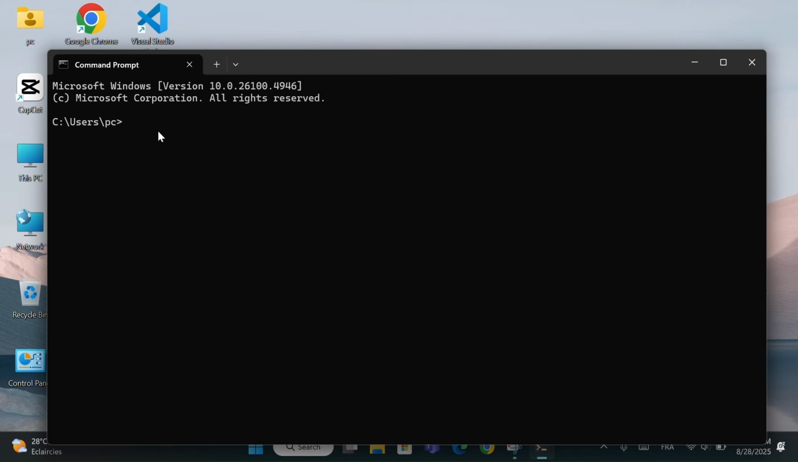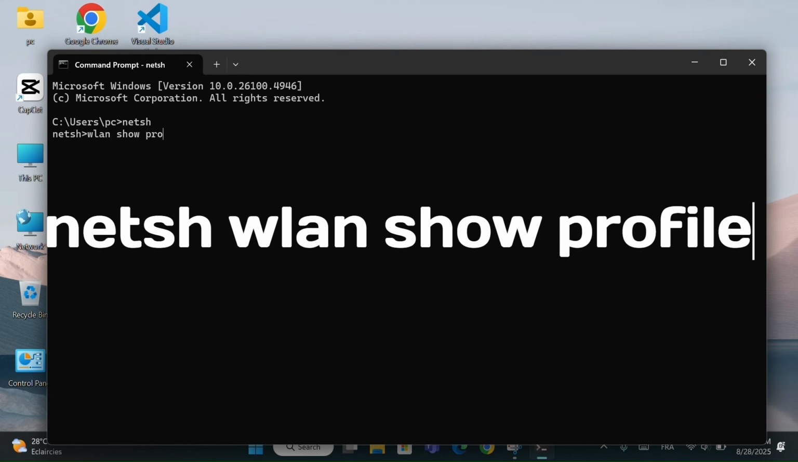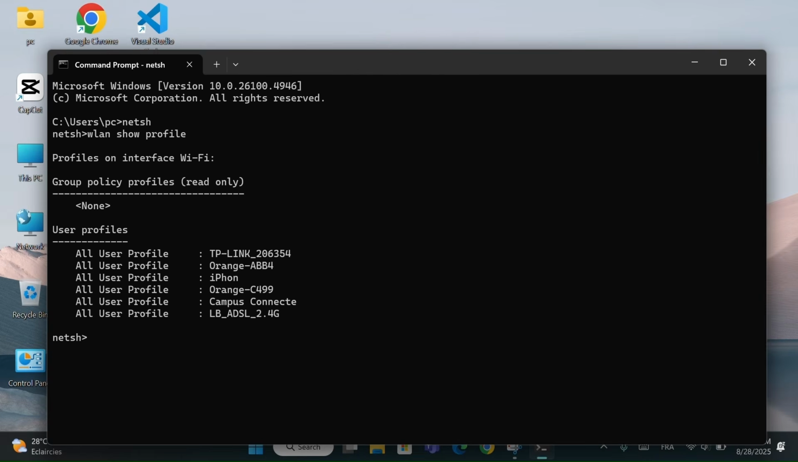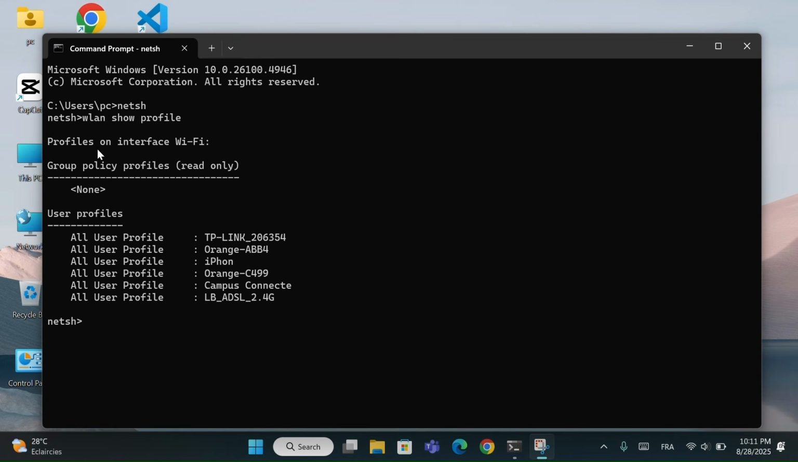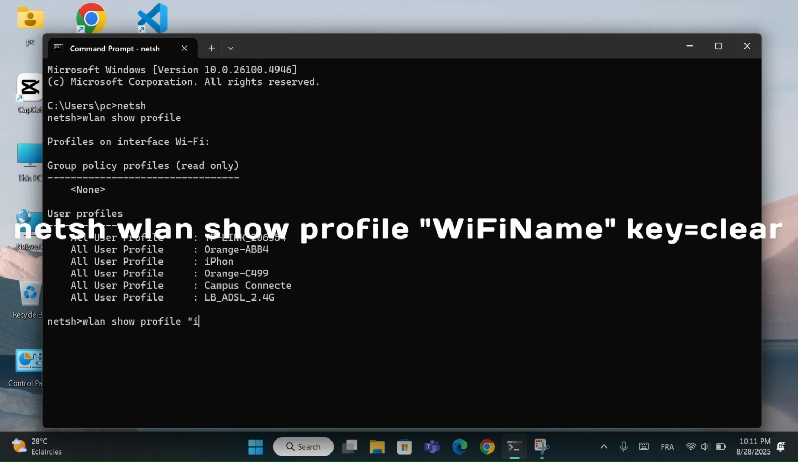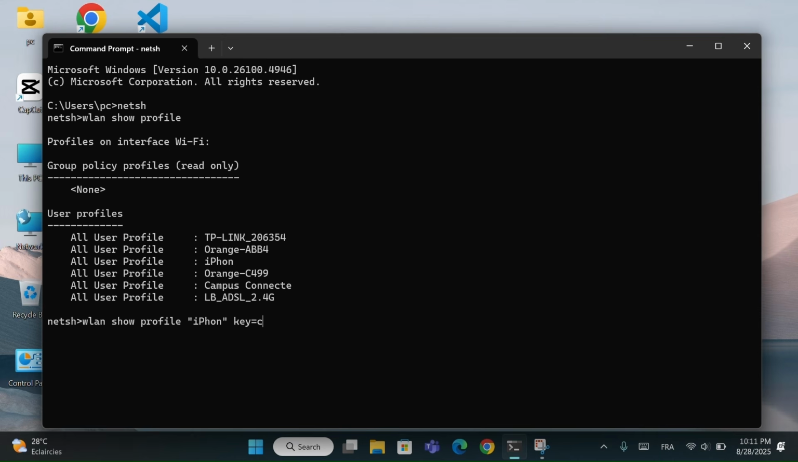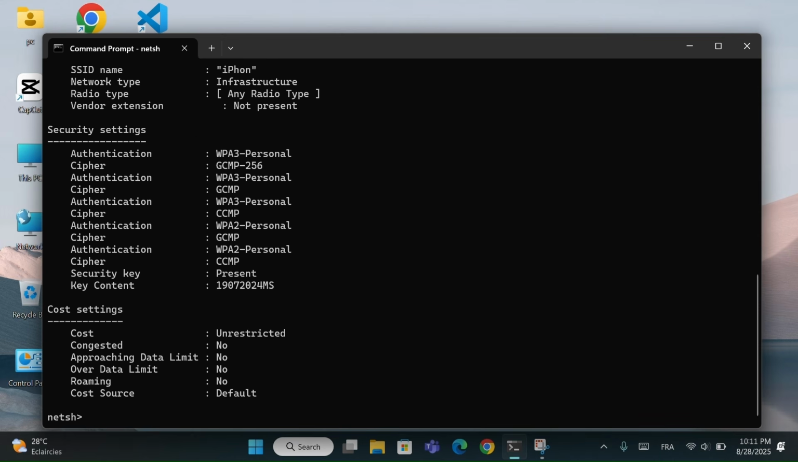Now type this command, netsh, and press enter. Now, type the following command. Hit enter, and you'll see a list of all the Wi-Fi networks stored on your computer. Next, we're going to check the details of a specific Wi-Fi network. To do that, use this command. Don't forget to replace Wi-Fi name with your actual network name. For example, if my network is called iPhone, I'll type it.